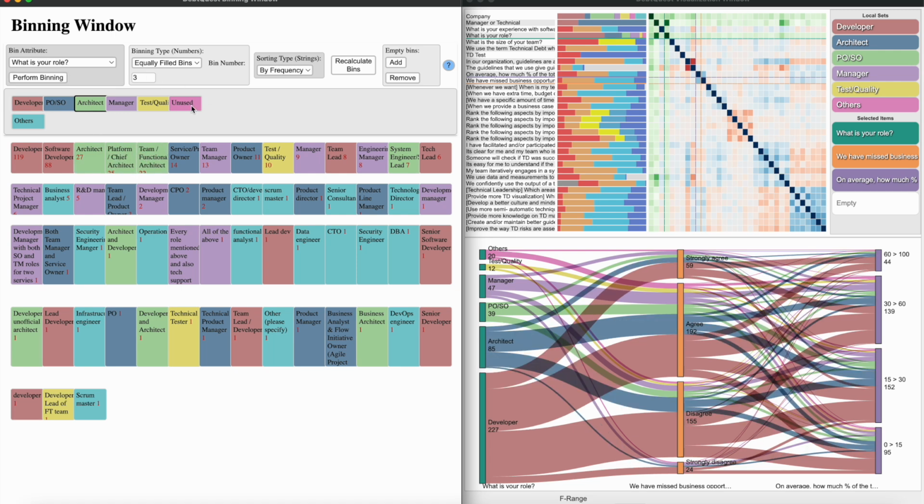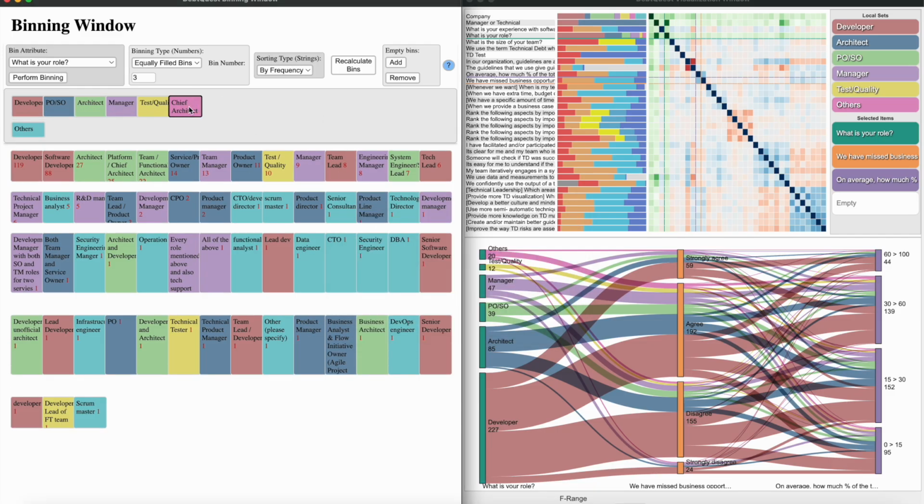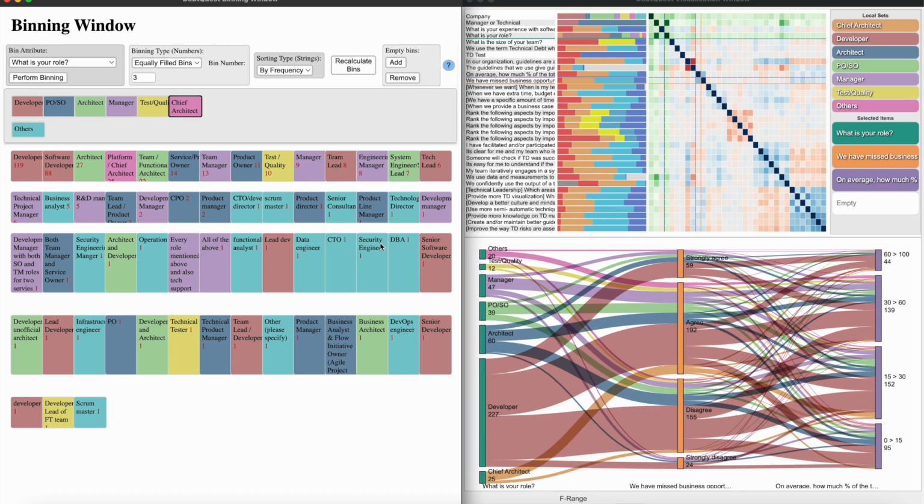And so here's an unused bin. So we can make our own bins. All the bins can be renamed. So for instance, let's call this Chief Architect and place the Chief Architects in there. And so now we have this new bin or new category for this item.